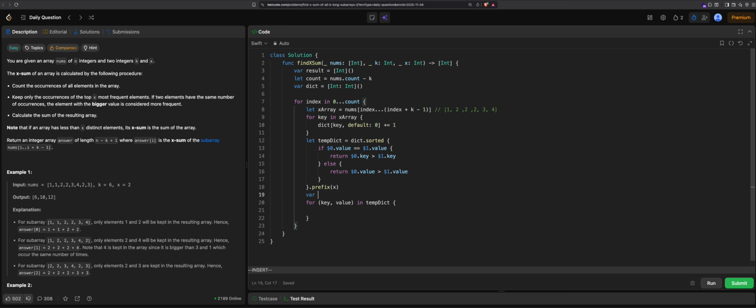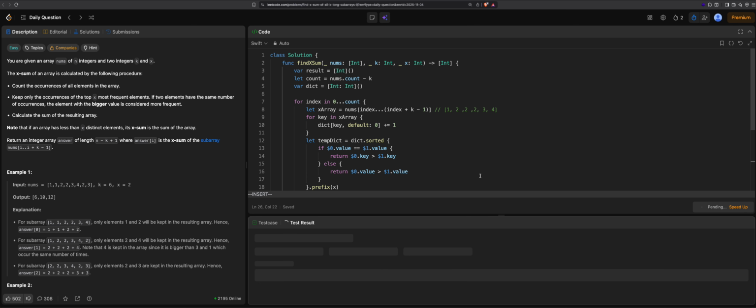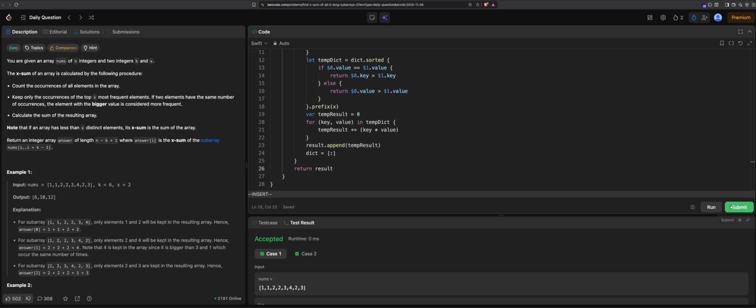In that case, I think we need one temporary result, which will be 0 initially, and then I'm going to multiply key by the value. After that, we will append our result, and then the next subarray will happen, and we need to reset our dictionary. I think that is pretty much it, and let's see if it really works or not. Perfect. Let's try to submit it.